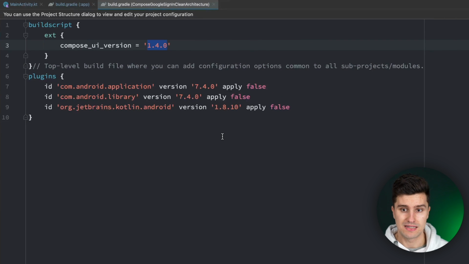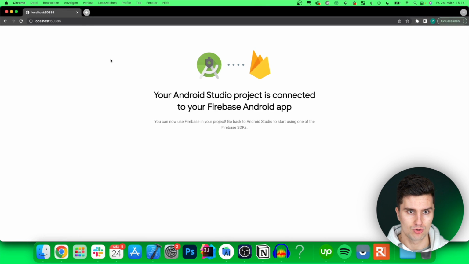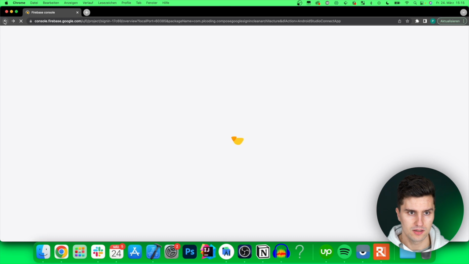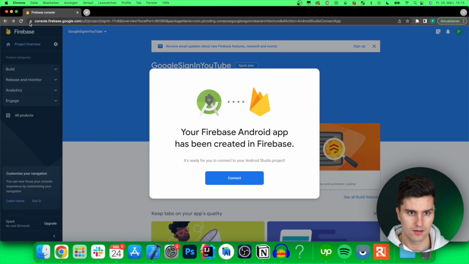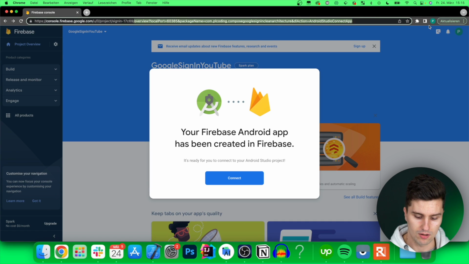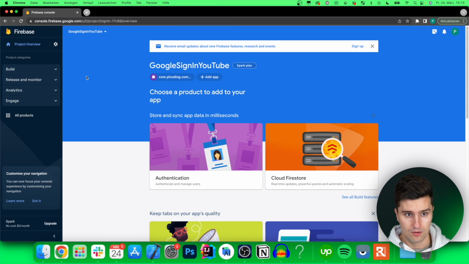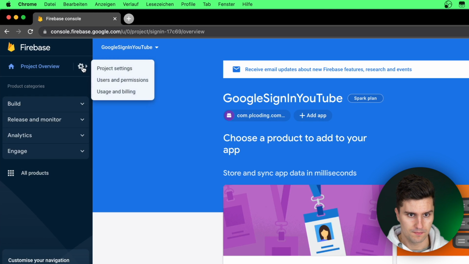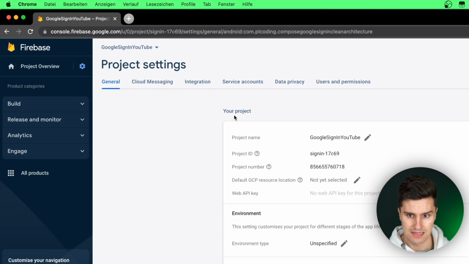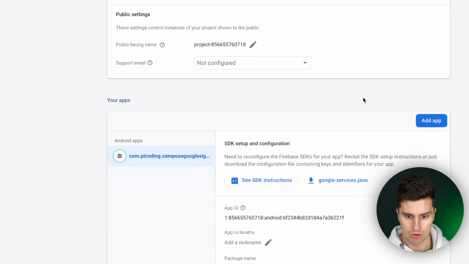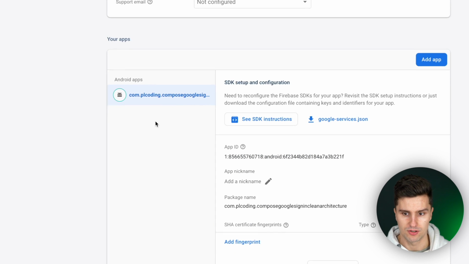Next up, we still need to configure this a little bit in our Firebase console. So let's go back to Chrome. I'm not sure if we can go back here. Hopefully, yes, we can. Let's remove all this stuff from the URL we don't want here and just get to the plain console. And then we want to go to this little settings icon, go to project settings, and in here, we can scroll down to our apps that are connected to this project.